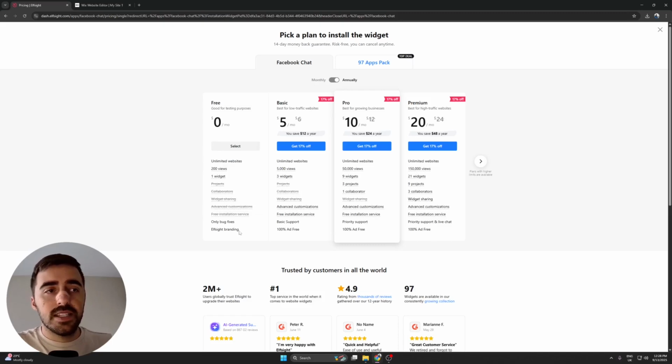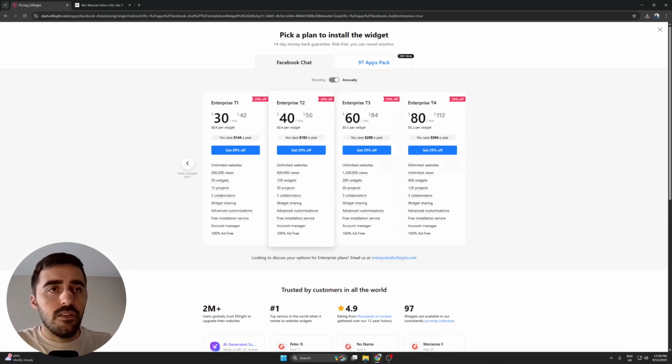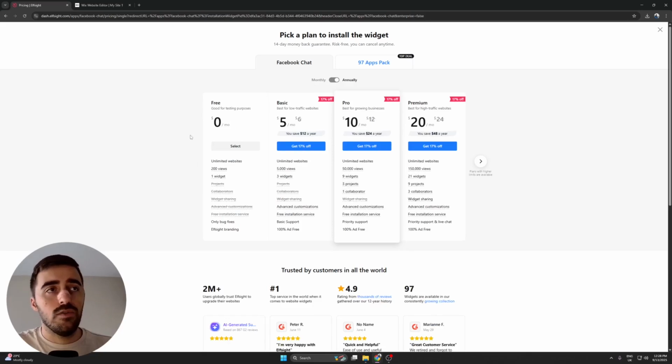Do bear in mind that it does come with some Elfsight branding, so if you want your widget to be completely ad-free, or if you want any of these additional functionalities here, such as adding collaborators or using more than one widget on your Wix website from Elfsight, then you can obviously go for one of their premium plans. They have quite a few different options you can choose from, and if you decide to pay annually, you also get to save quite a bit of money as well, which is pretty nice. But yeah, in my case, I'm going to go for the free plan because I'm making a tutorial video, so in this case it doesn't matter.